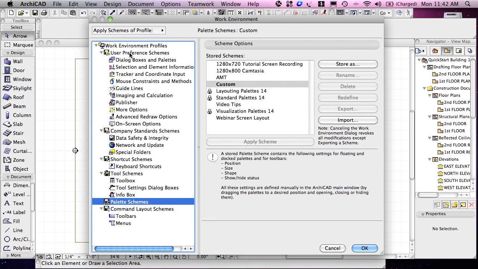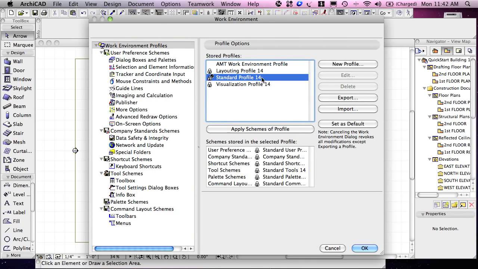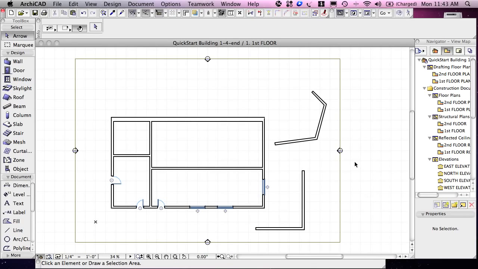Now in fact, you could go under the options work environment here, and instead of going down to the palette schemes, you could look at the entire work environment. When you're first starting to work with ArchiCAD, you may want to just make sure that it's set up for the standard profile for whatever version, 10, 11, 12, 13, 14, 15, or Start Edition, SE, etc. So just go to the work environment profiles, standard profile, apply schemes of profile, and just click on the apply button and say OK. We didn't see any real change visually, but it did change some of the preference settings that will put your session in ArchiCAD into a reliable, let's say, copy of what I'm working with.